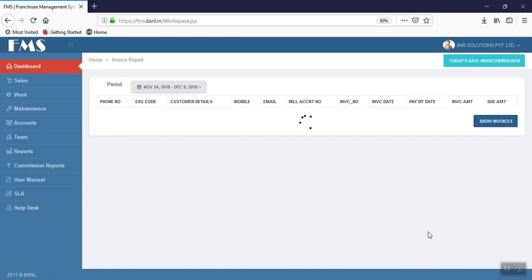I should be able to pull up all the invoices of the 70 customers through this module. It usually takes time to fetch the data, but through this module you can see the phone number, exchange code, customer details, mobile, email, billing account number, the invoice or bill number, when the bill was raised, the last date to pay the bill, and how much amount is due.